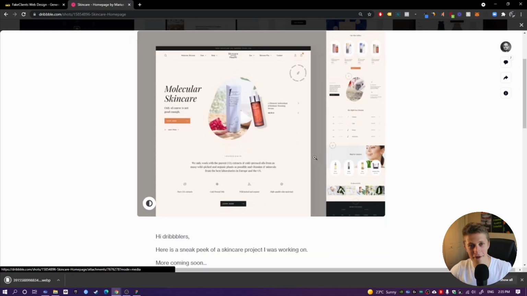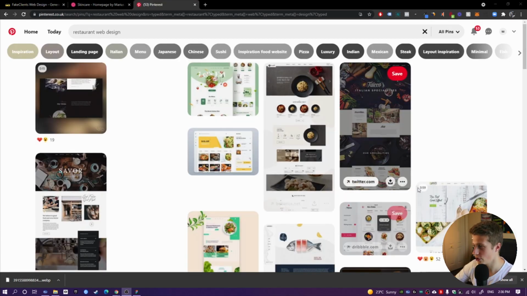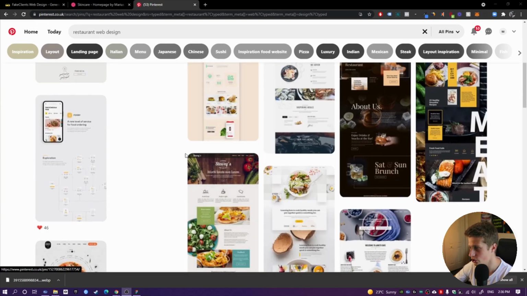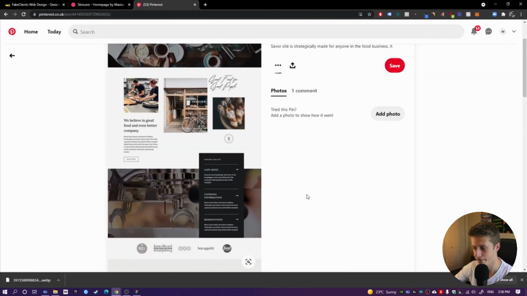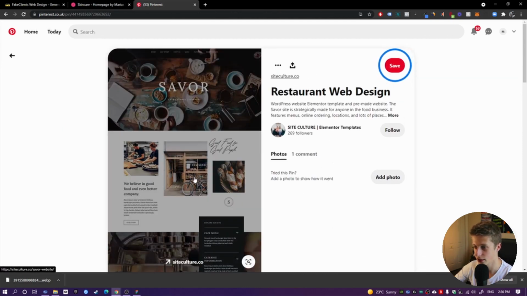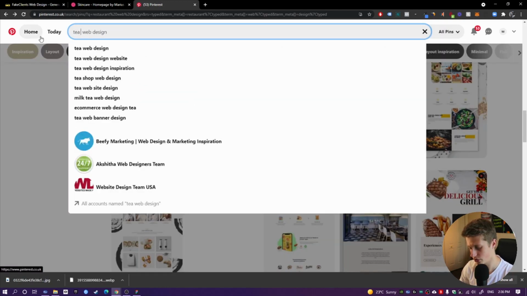So now that we already have three inspirations from Dribbble, I would also go on Pinterest and search for tea house website design inspirations. I will also look for maybe restaurant web design, because tea house is a very specific niche. So just to see what is there for restaurants. This one looks very nice. It's for a bakery. So this is something I will save. So now let's type tea house.